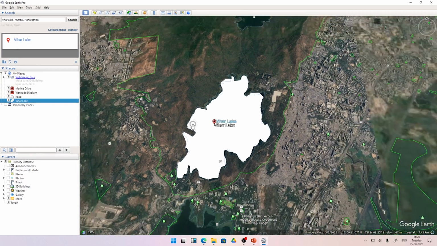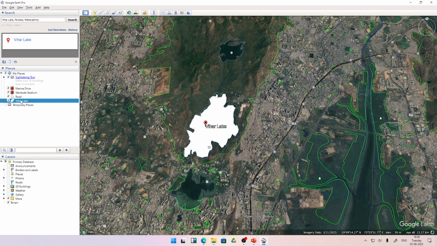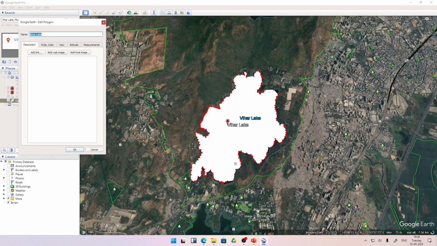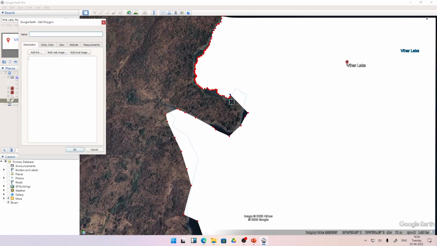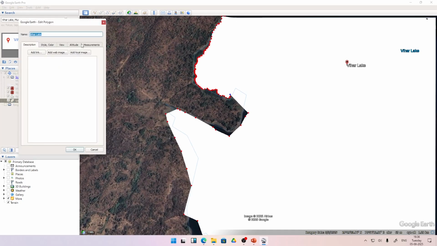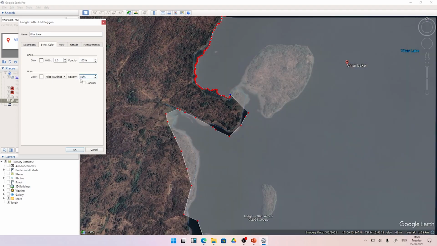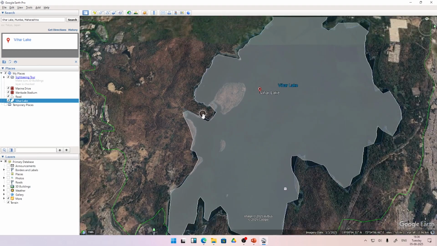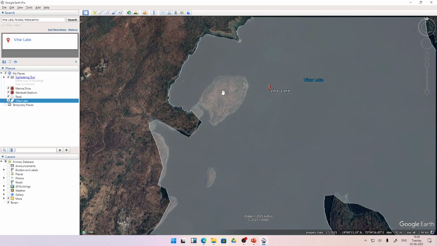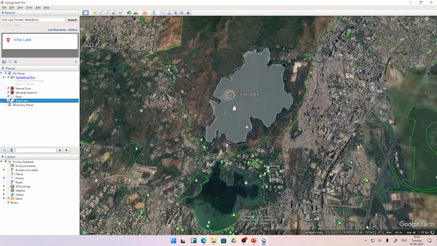If we want to edit this polygon again, we right click, properties, and it will come into edit mode and we can start editing. If we want to decrease its opacity, we go to style, opacity, and reduce it to 50%. Now we can see what is beneath it also. Okay, this area shouldn't have come, I have marked it roughly to demonstrate how to mark polygons.